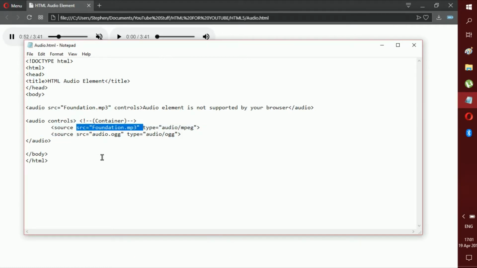It works exactly the same, except you need to add what type it is, because when you start with videos you'll understand. Basically, if the browser can't play the first one because it doesn't support MP3, and you have the same audio file in OGG, then you can add it as well in case the browser supports OGG but not MP3. You can also add your alt text.